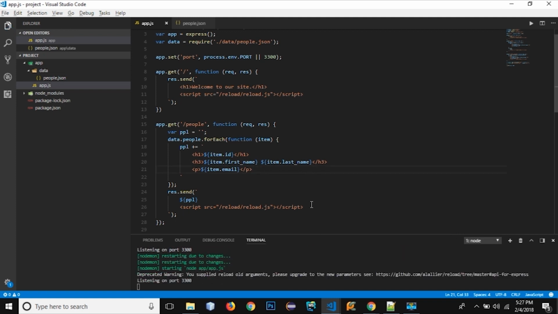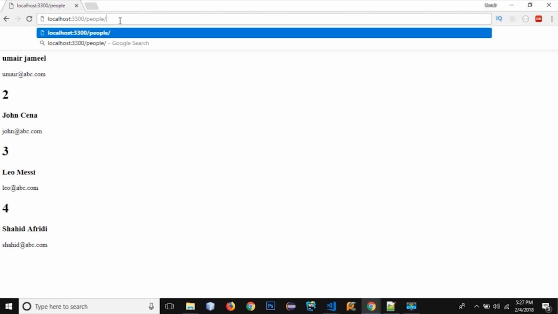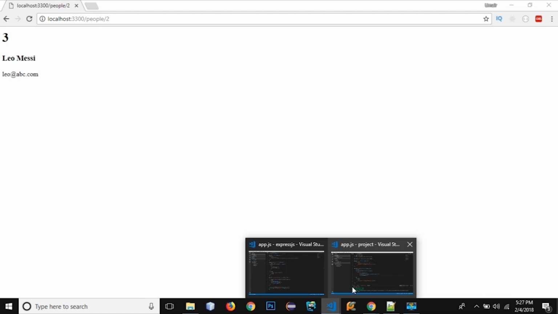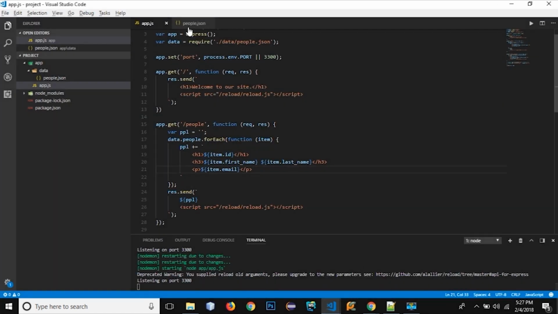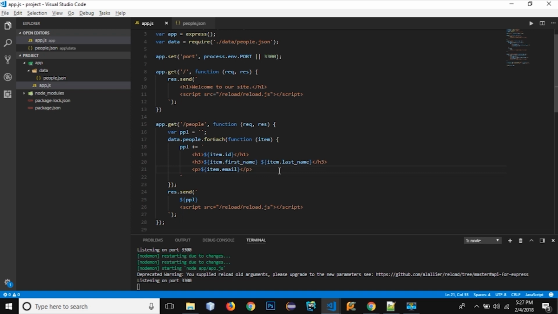So let's save it and go to our browser. You can see all the people are being shown, and after that let's add 2. Okay, so you can see this one has been shown. Now the problem is that array starts from 0 and our IDs are being started from 1. Okay, so in order to resolve this problem we can do it in various ways.